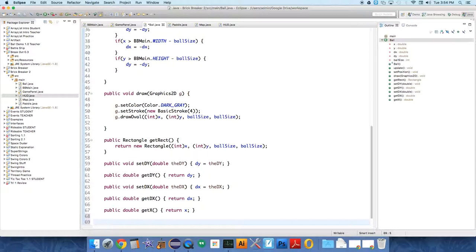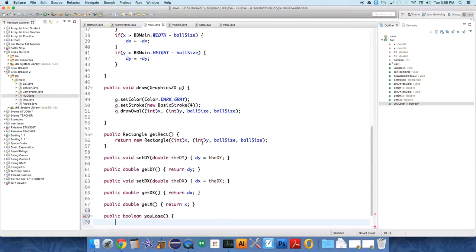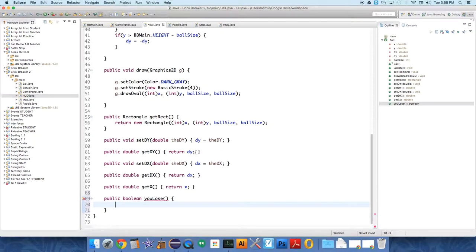So, public boolean you lose. And all this method is going to do is check: boolean loser equals false, and return loser.